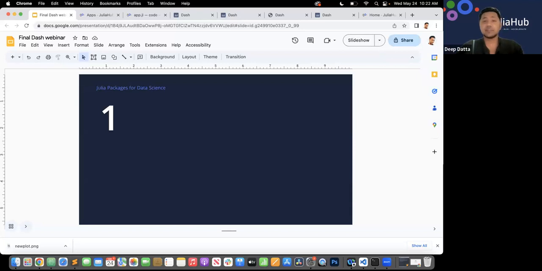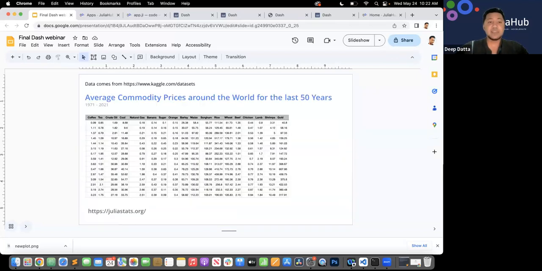All right, so piece number one is let's talk a little bit about Julia packages for data science. The main one that I want to talk about is how to load data. So the data that we're going to load is a CSV file. This is just a screenshot of it, but I can show it to you in JuliaHub. It has commodity prices for things like coffee, tea, barley, maize. This is a data set that I downloaded off of Kaggle. Again, when we send you out the resources, we can give you access to this data set.